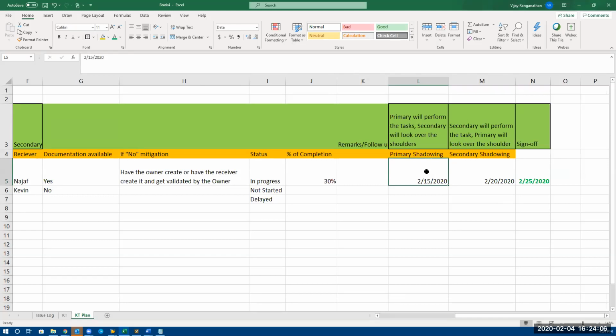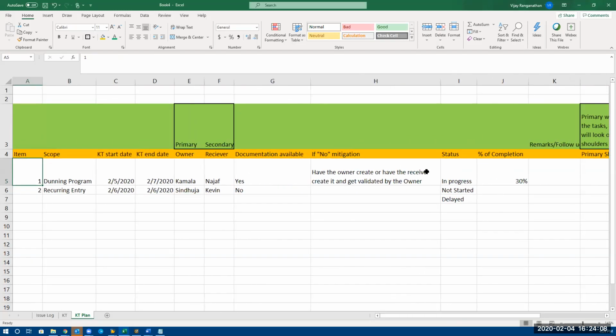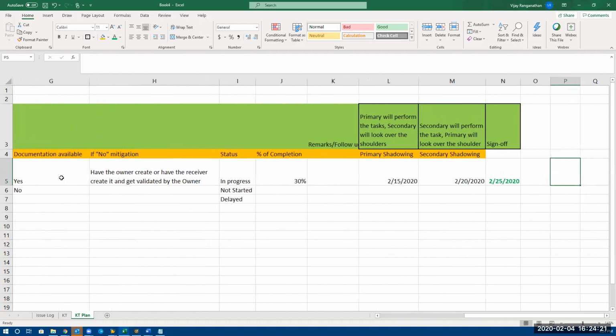So that is called taking ownership. In this situation, Kamala is the owner. You know what the meaning of owner is, right? She's not just the owner of the scope. She's also the owner of providing KT to somebody. Her ownership completes when the receiver is able to do it independently.